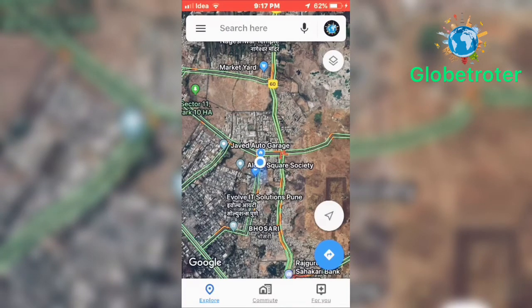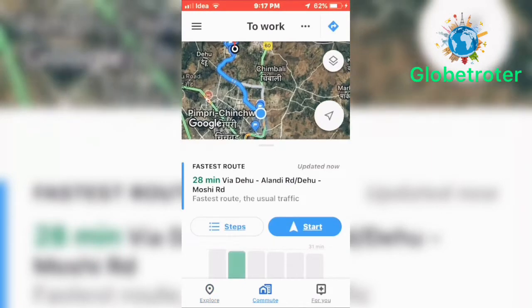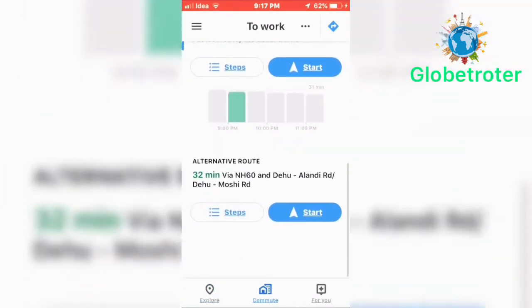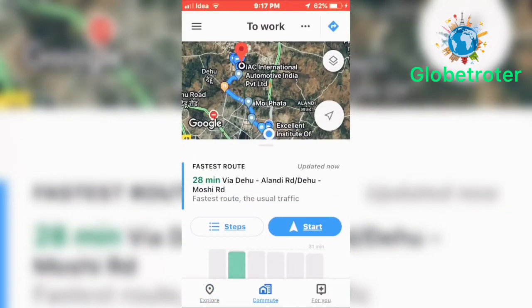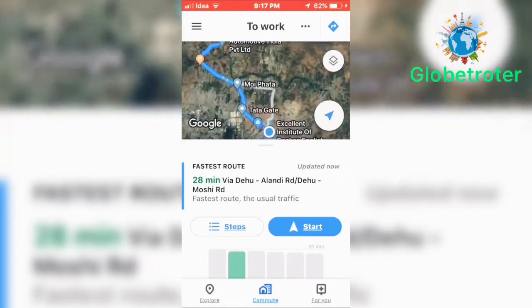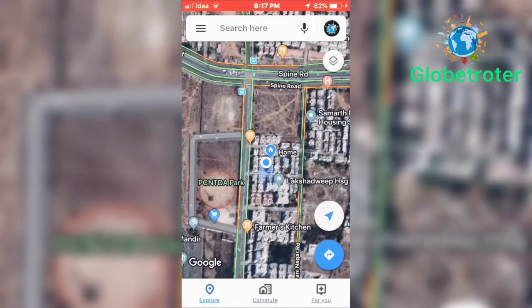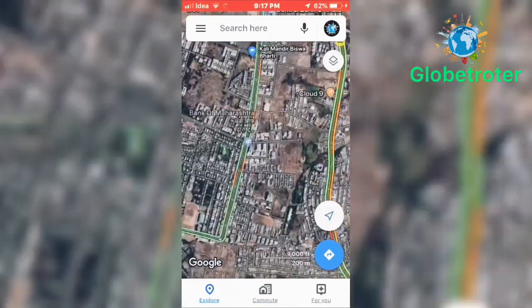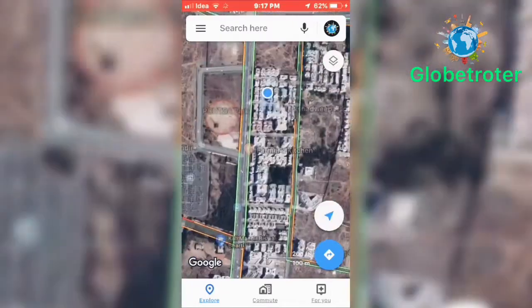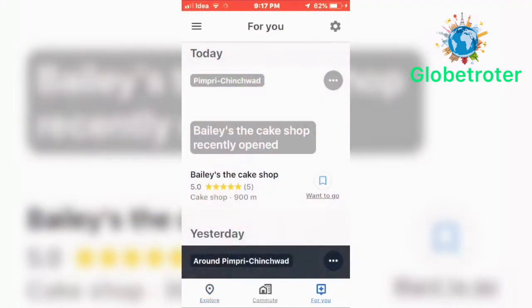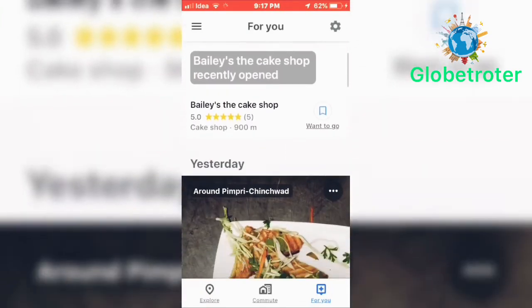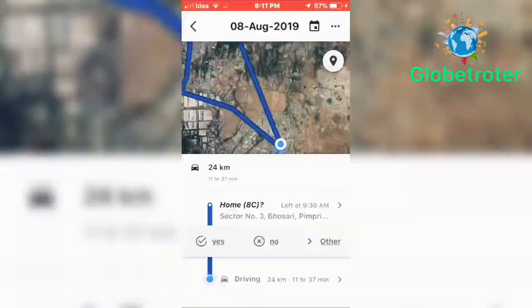Now I will show you, this is in explore mode. If you go to commute, you can commute using whatever data or locations you have saved, day by day. And I'll go to the default mode, explore mode, and in the first page, for you, if you go to this, based on your activities, they will tell you what your preference is.